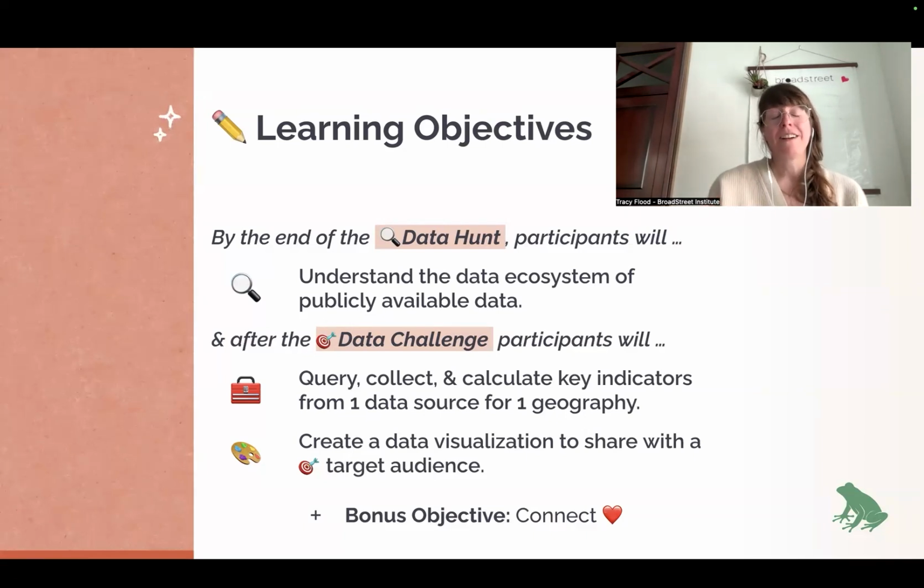And of course, while it's not a learning objective, we do have a bonus objective here, which is to connect. We are here, we are watching this, we share a love of data and information, so why not connect with one another? Let's build those networks. I think it's important.